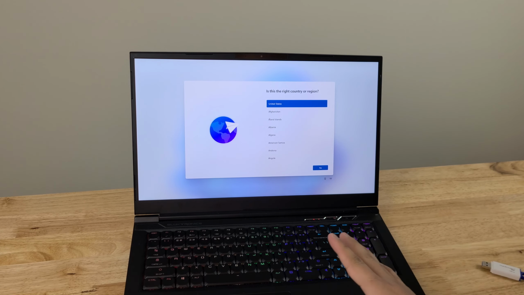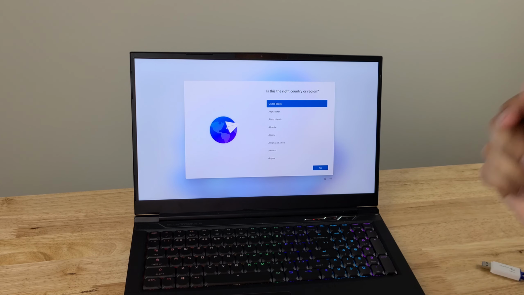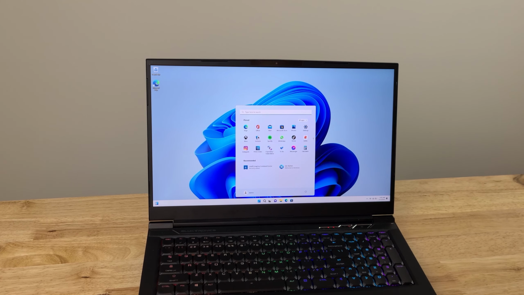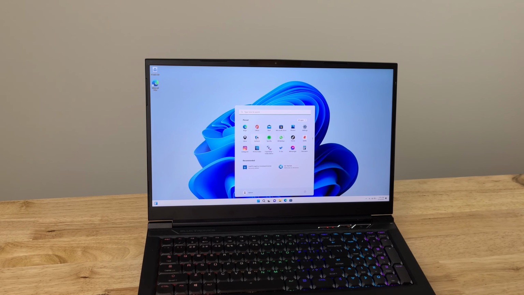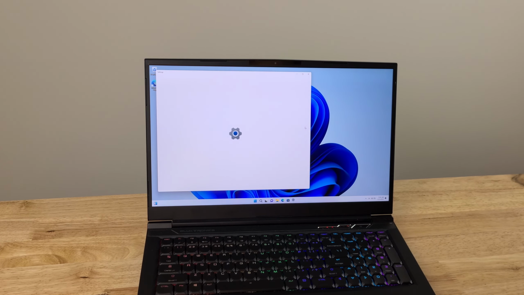Now we're gonna go ahead and go through the process, set up your country, set up your language, set up your account. We're gonna skip through that and go straight into the desktop because we still are not done. All right, we made it through the setup. The first thing that I want you to do after you get to this point is you are going to click on settings. We're going all the way down to Windows Update and we're gonna click on check for updates.